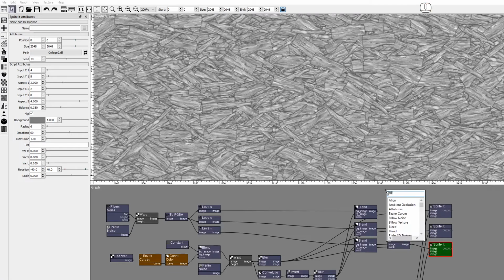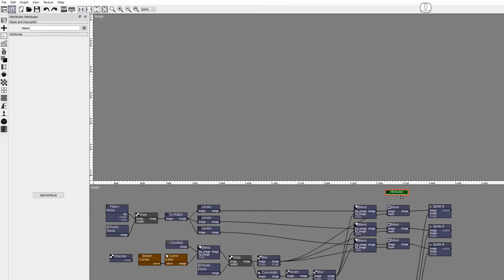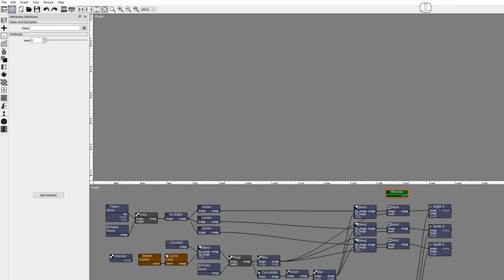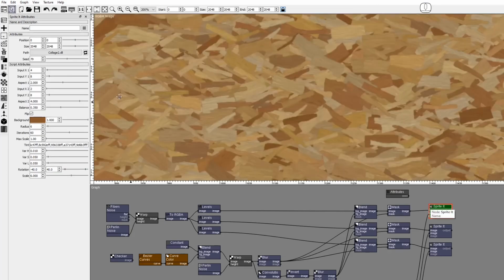To keep the three textures in sync, I'll add an attributes node with the seed. Click Add Attributes. Set name to seed. Type to number. Maximum to 100,000. Click OK. And now expose as input the seed attribute in the Sprite It nodes, and connect the seed from the attributes node to the Sprite It nodes.